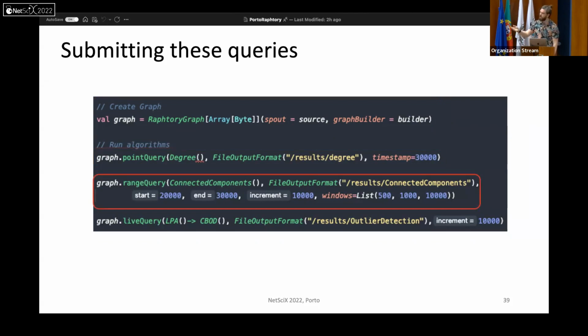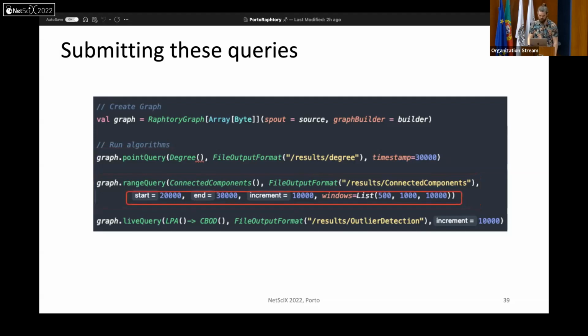If we run a range query, we can do in this instance, say, connected components, and then we can see we've got some parameters down the bottom here. So we're starting at line 20,000, going to line 30,000, and incrementing by 10,000s. And then we have a set of windows. So at each one of those positions, we're going to look back 500 lines, 1,000 lines, 10,000 lines. So this is actually 6 different perspectives looking at the graph, and then obviously you can expand these up to ridiculous amounts.